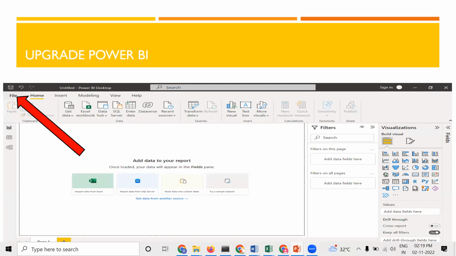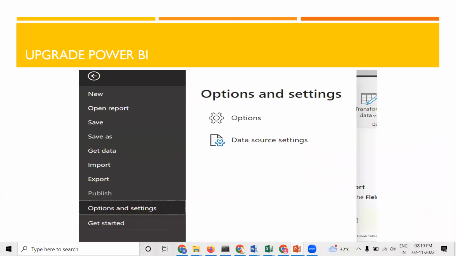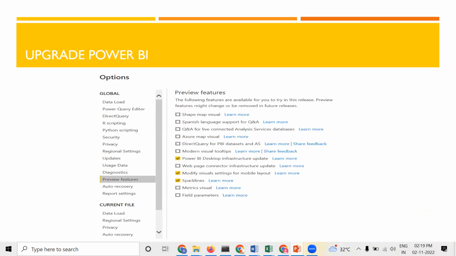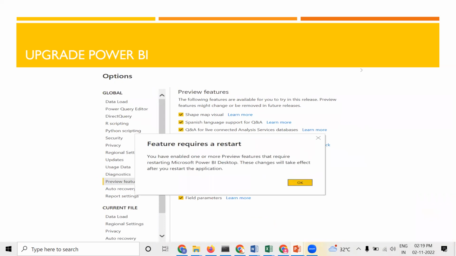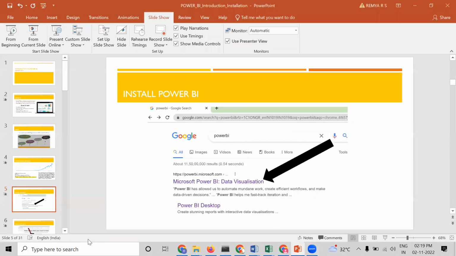First of all, go to file. Then you have to click on options and settings. After that, you have to click on options. Then this particular page will come. You have to click on preview features. Then these many checkboxes are there. You can choose any checkbox that you want according to your choice. And then you have to click on OK. That's it. Then it will get updated, right? So that's all about Power BI. I hope it is clear to all of you.